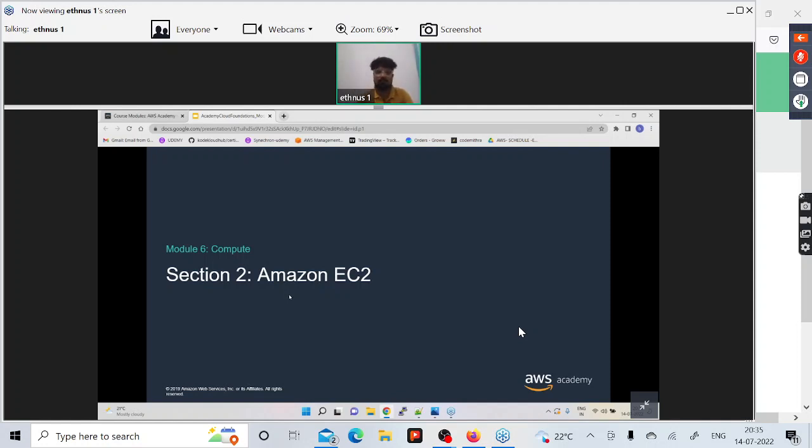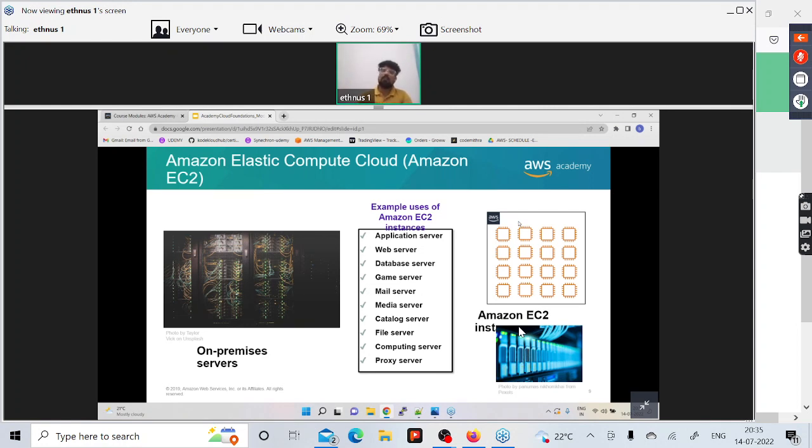So let's discuss this in detail. EC2 is also known as Elastic Compute Cloud, and using this service, you're going to create virtual machines. On that, you can run your application servers. There are multiple purposes to use this virtual machine. You can use it as a web server, a database server, a game server, a mail server, a media server, a catalog server, a file server, a computing server, and a proxy server. So for multiple purposes, you can use this EC2 machine.